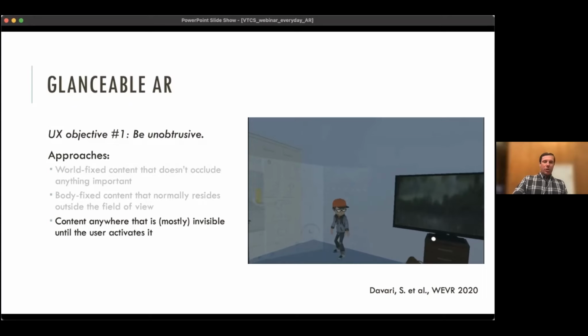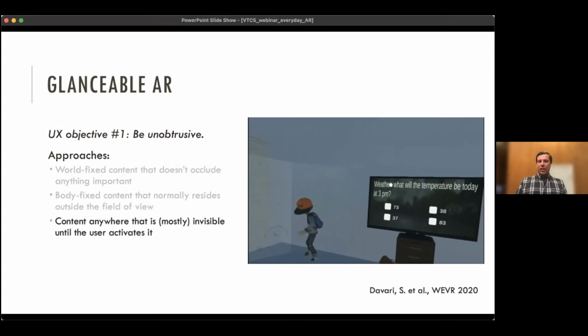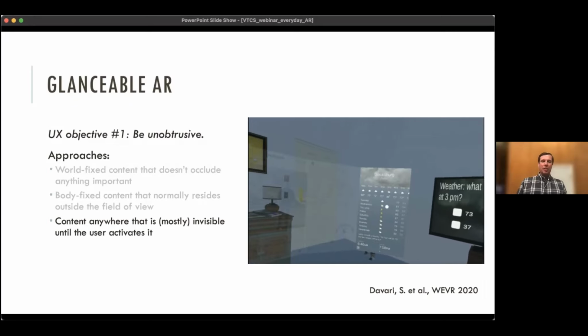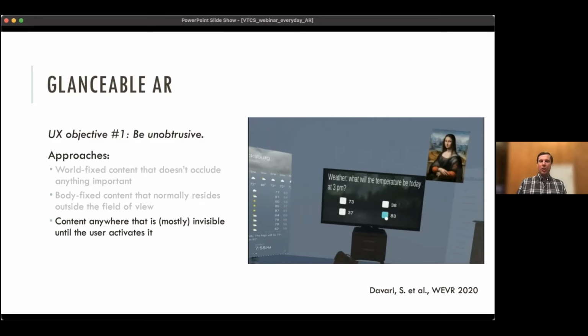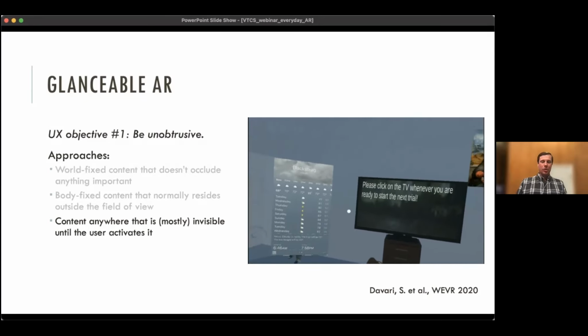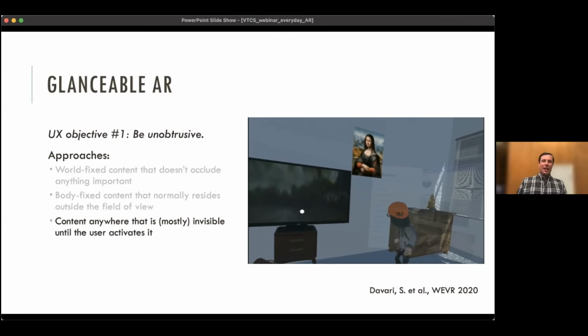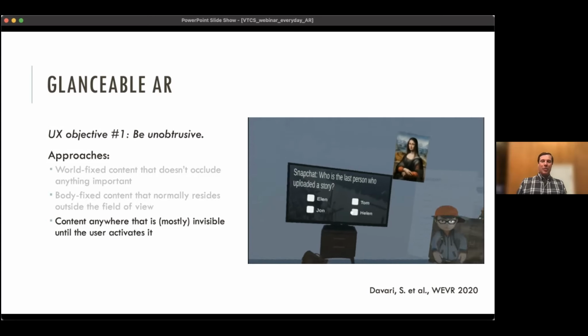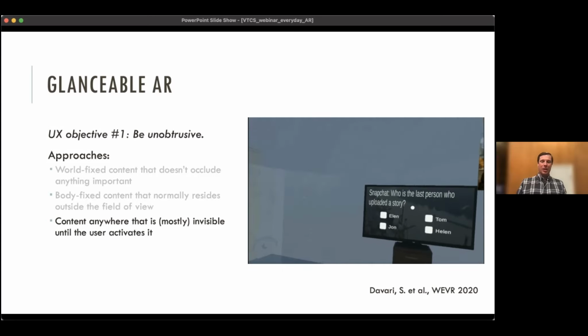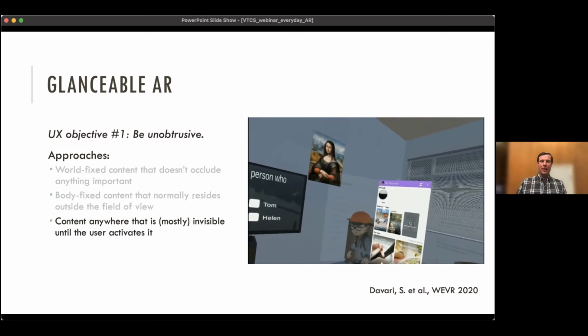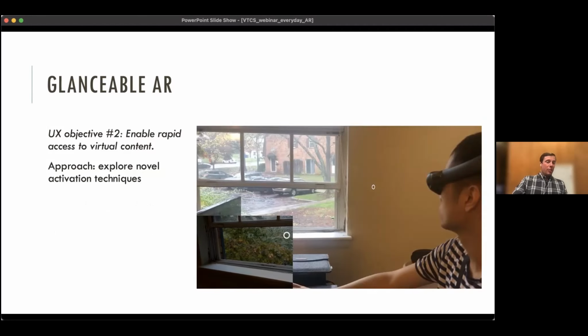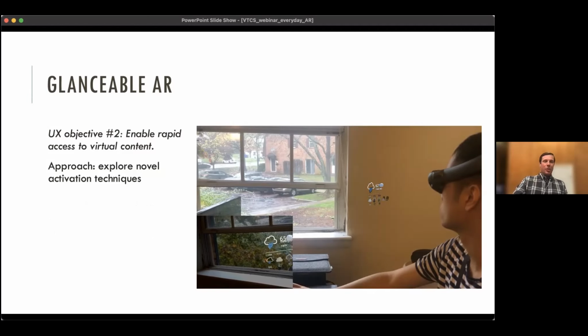And then a third approach that we've looked at, and this is a VR simulation of it, is to just make the content mostly invisible until the user needs to access it. So this was an experiment we ran where the user needed to keep track of this little boy and respond every time he waved at you. And so we just keep the content very transparent. And if you need to answer a question from the content, you can click on it and then make it transparent again once you're done. So that's how we keep glanceable AR unobtrusive.